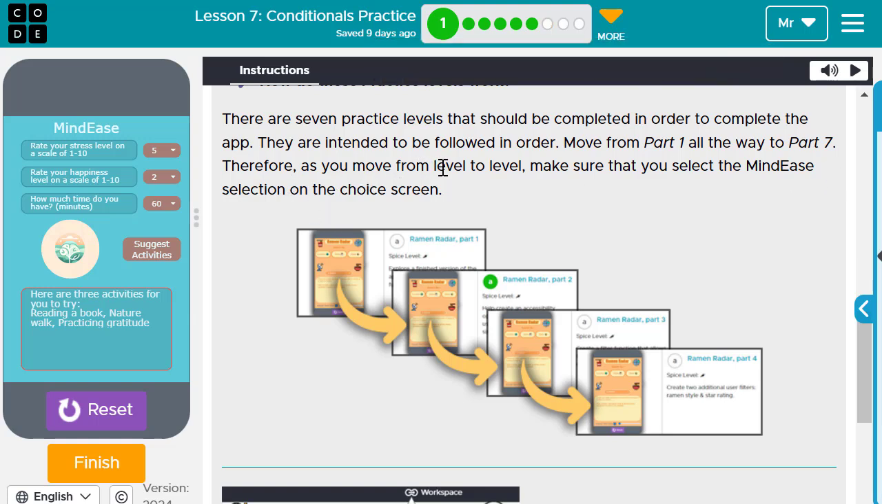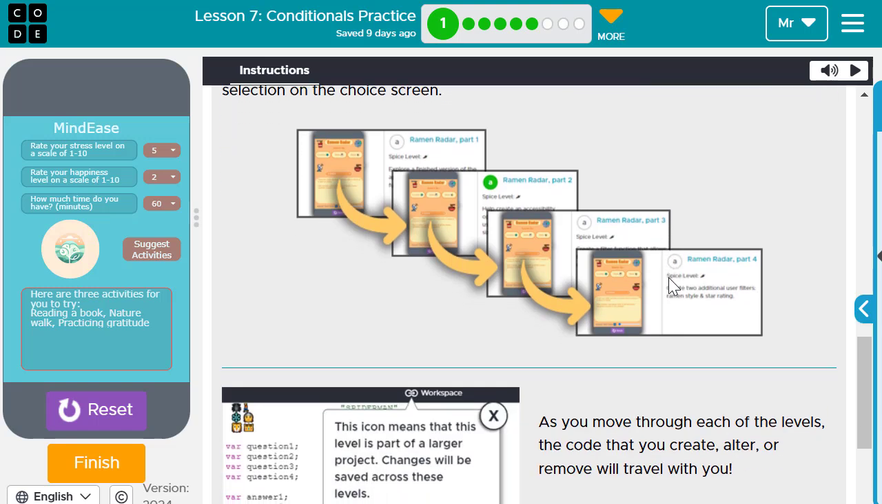Therefore, as you move from level to level, make sure that you select Mind Ease selection on the choice screen. And it's showing how you're moving from screen to screen to screen. It's showing Ramen Radar there, which is no longer an app in here. It must have been at one time.